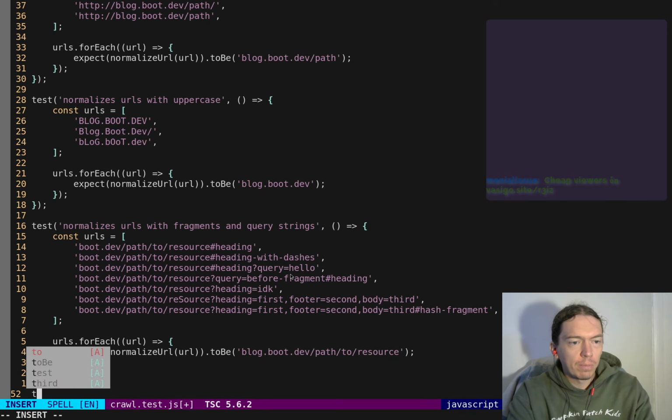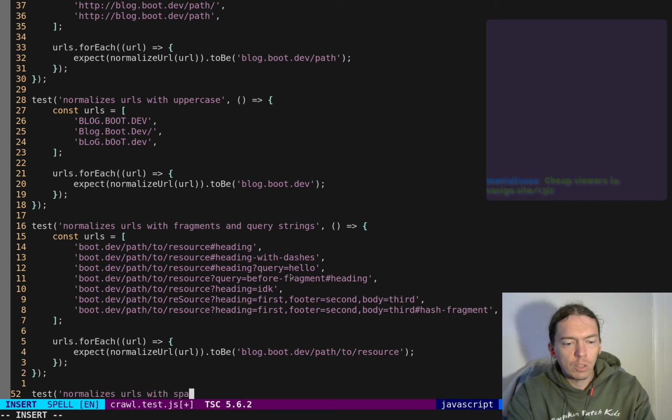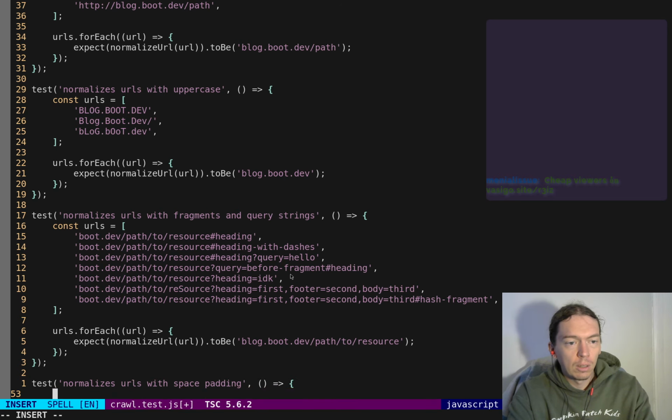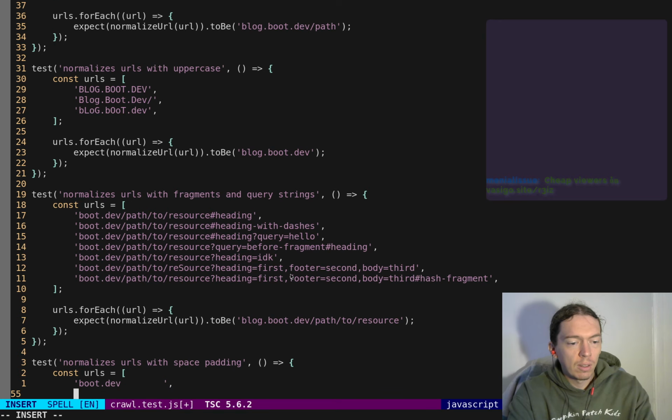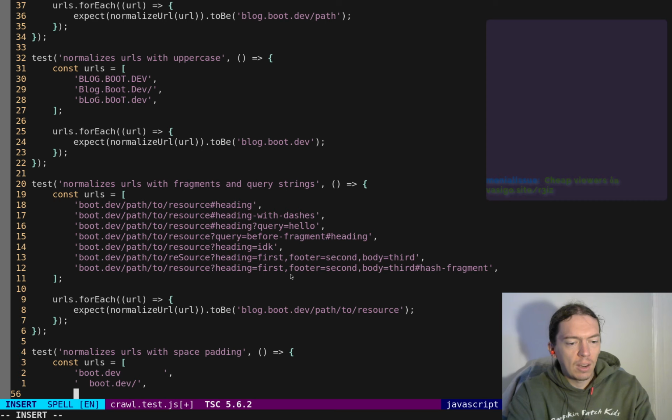Let's do another test. Normalizes URLs with space padding. Sure, let's say we're going to test that as well. So we'll say boot.dev with a bunch of spaces, or something. And spaces, boot.dev slash, and last one, spaces, https://boot.dev with spaces. I don't know.